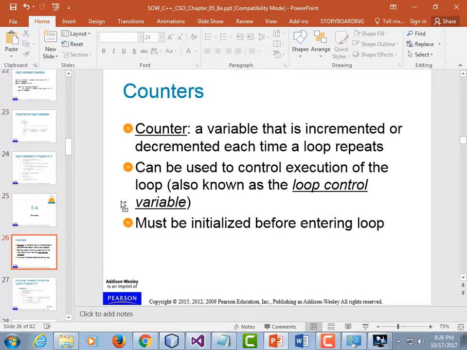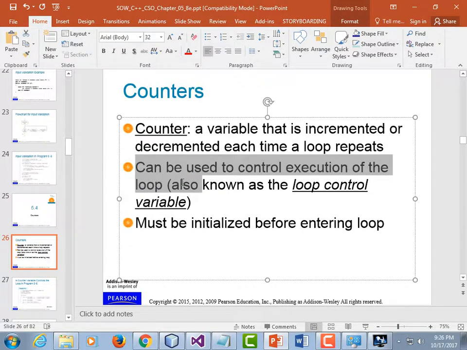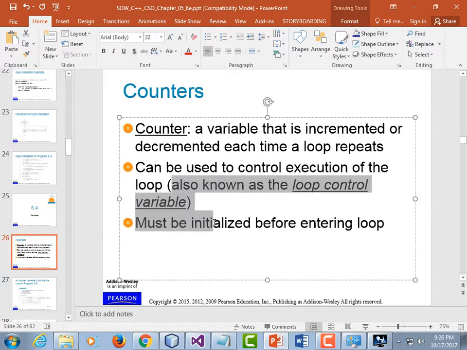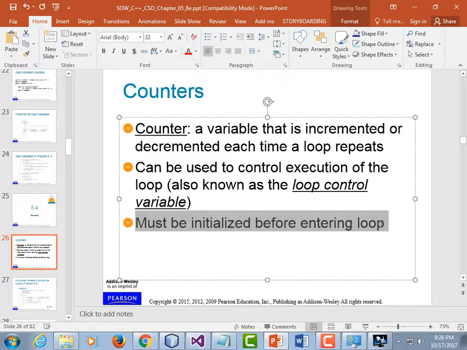Counter loops. A counter is a variable that's incremented or decremented each time a loop repeats. So you want to count all the numbers between 1 and 10. Use a counter. It can be used to control the execution of a loop, in which case it's known as the loop control variable. Am I going to remember to call it the loop control variable very often? No, I'm probably just going to call it a counter. You have to initialize your counter before you enter the loop.